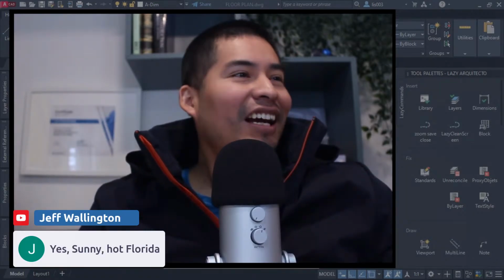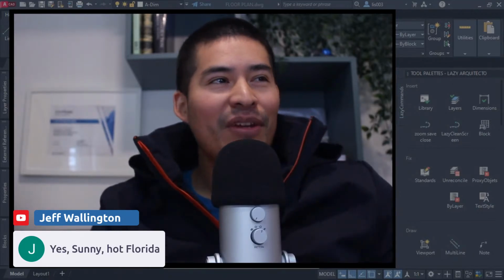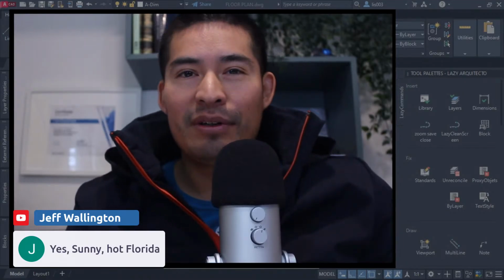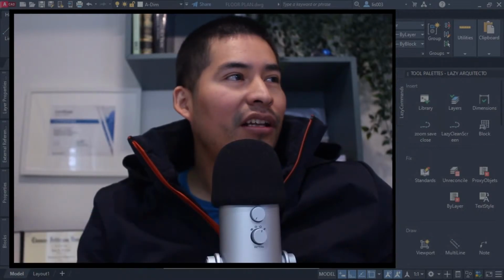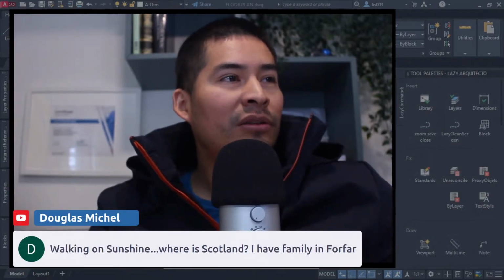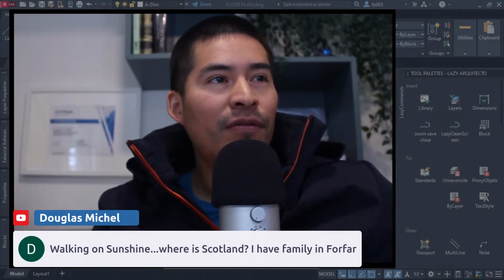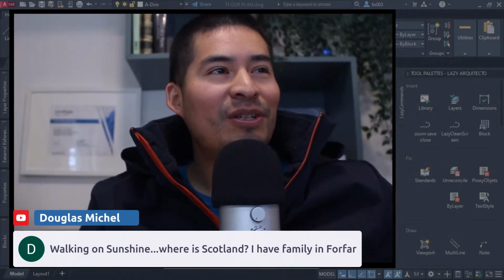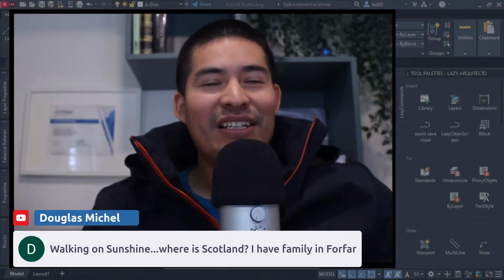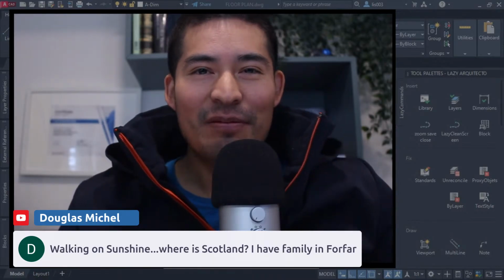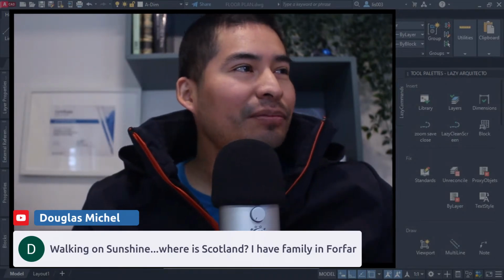Jeff says, Sunny Hat, Florida. Whoa, that's awesome. Here in Pennsylvania, it's kind of cool, but it's cold, so it's not sunny. Douglas Michael says, walking on sunshine, where is Scotland? I have family in Forfar. Oh, you guys are talking to each other. That's awesome that I see that now, that you are interacting with the entire community instead of just me and you, right? Very happy for that.